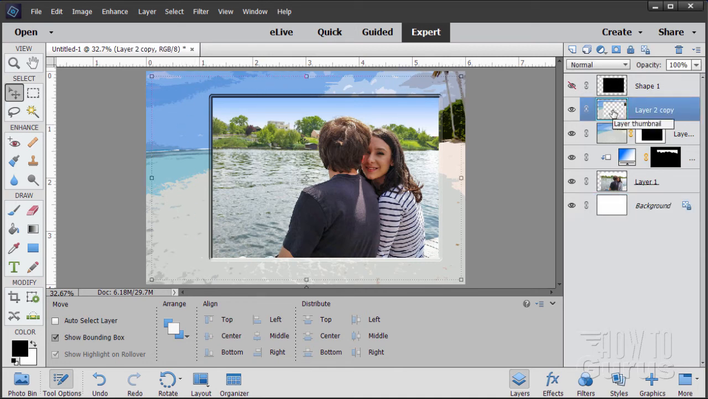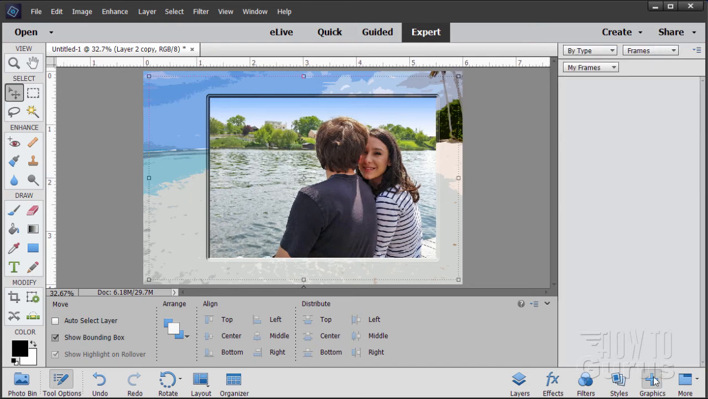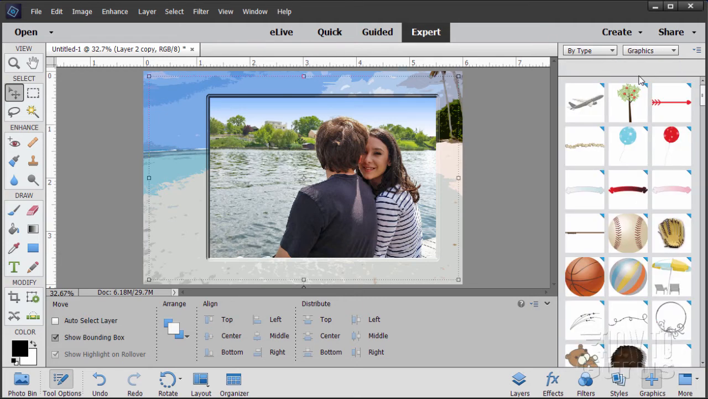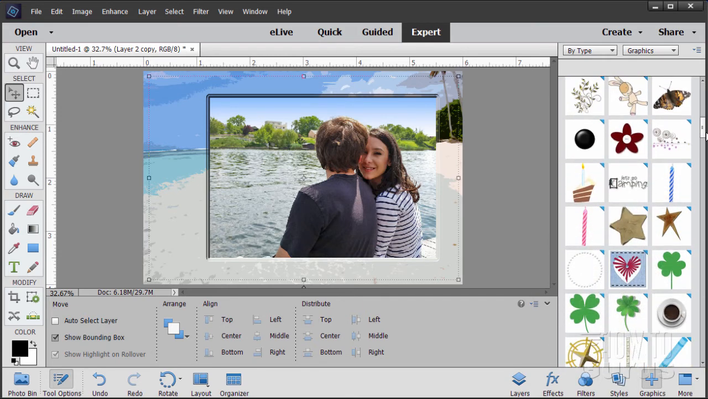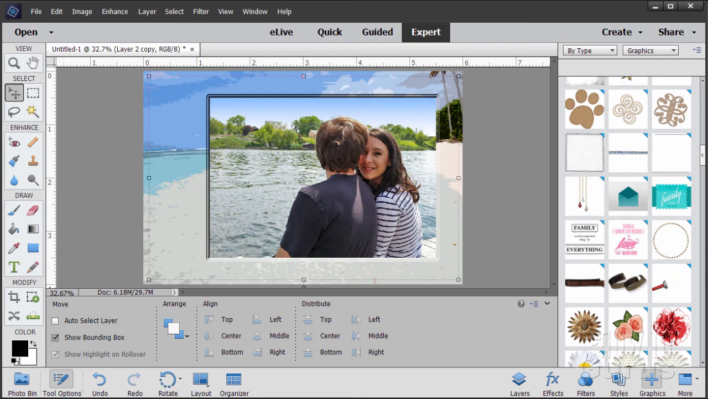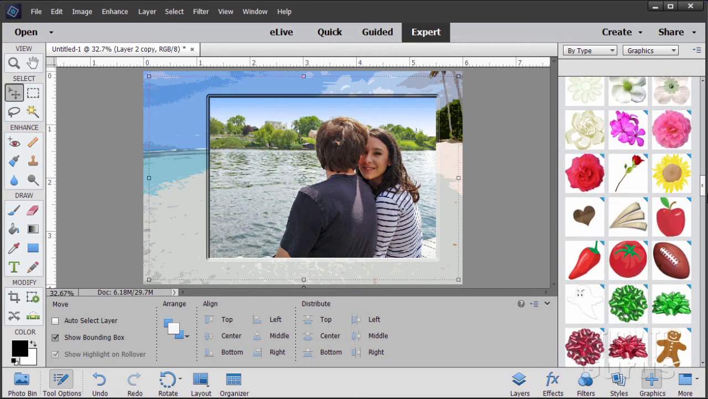Back to our picture frame layer, here we are. The next thing we need is that big palm tree over here on the left-hand side. Now that's a graphic, and that's on our graphics button, bottom corner, right down there. Bring up our graphics, and we'll set this at graphics. There we go. I'll just scroll down a little bit here. There's a palm tree in here someplace. We'll see if we can find it.